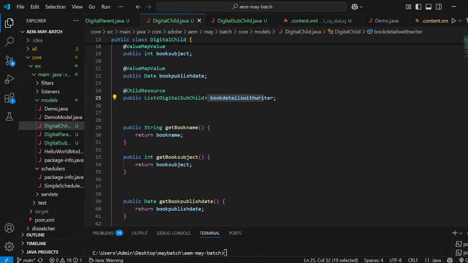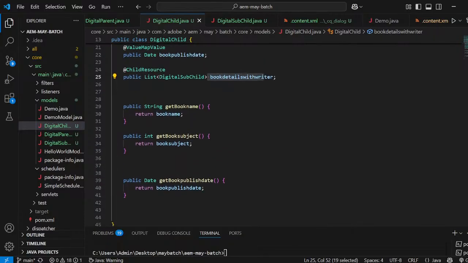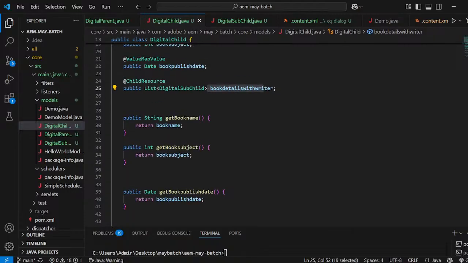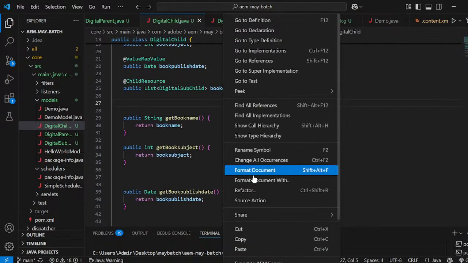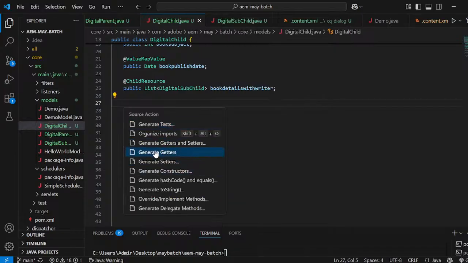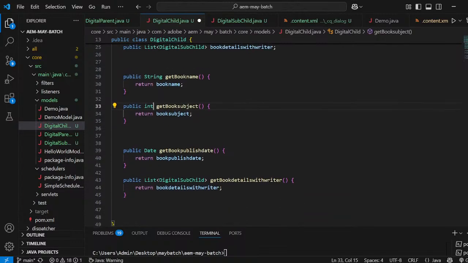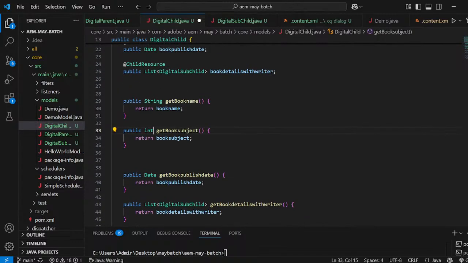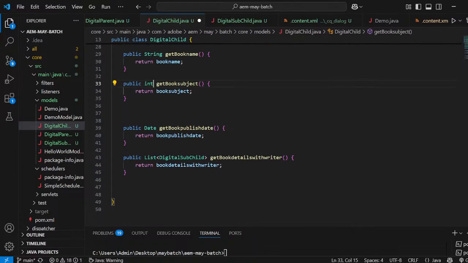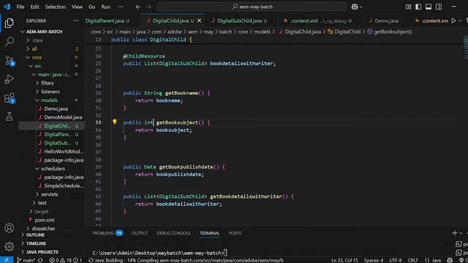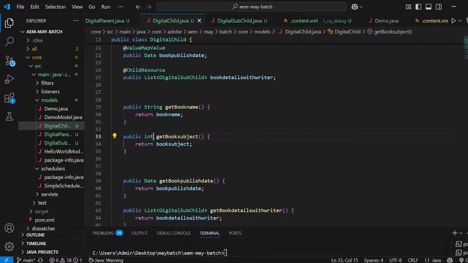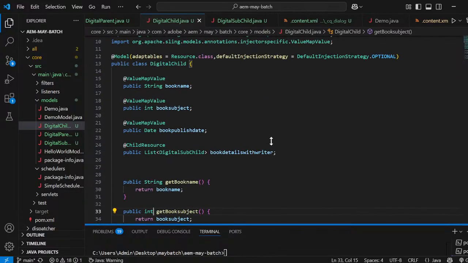In the child class, it has to return this one. Generate, there is a source action, and generate getters for bookDetailsWithWriter. Okay, I'm saving this one. Now we can do the deployment.